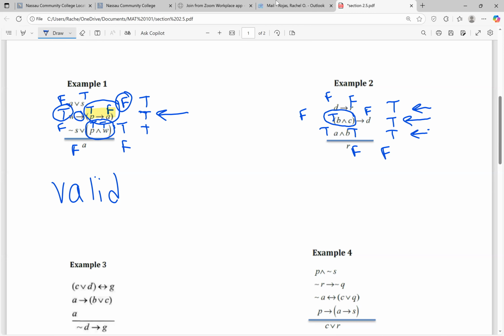Because if it were true, I'd have a true implies false because D is false, right? And that would make the premise false. So that statement has to be false, which then forces C, right, to be false. Because a true and a false is false. If it were true and true, that statement would be true, right?